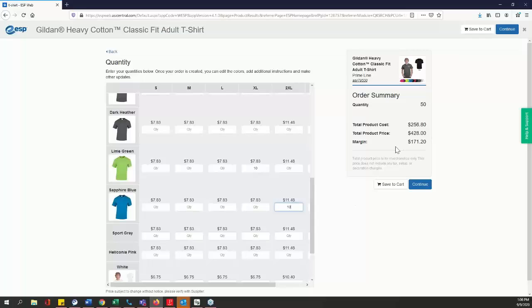All right. And as we can see, as we select the quantities, this is updating for us on our end. So we have a total quantity of 50, with the total product cost as well as the product price. And then we also have the margin set up here. We can click on save to cart if we want to continue shopping and get back to the cart. But let's go ahead and click on continue so we can go to the next step.